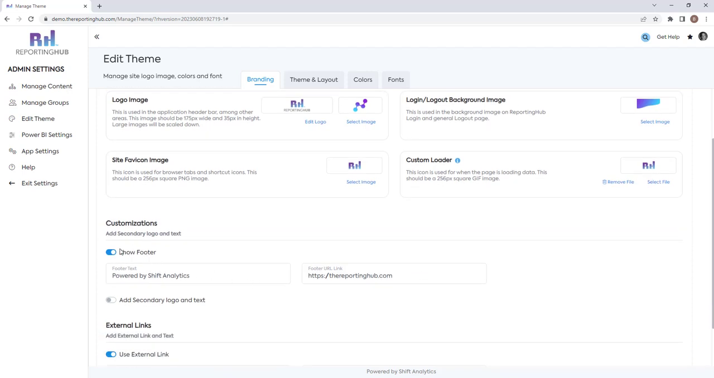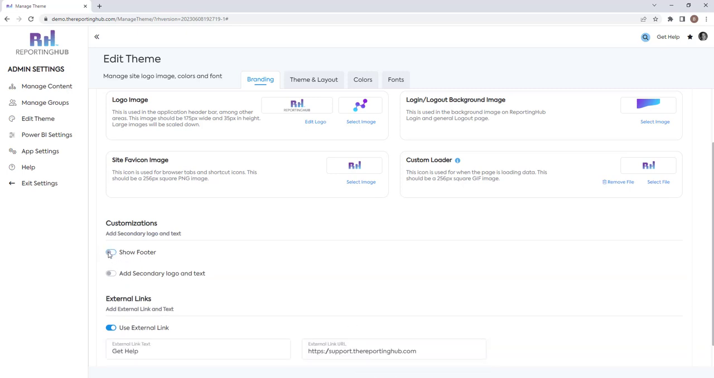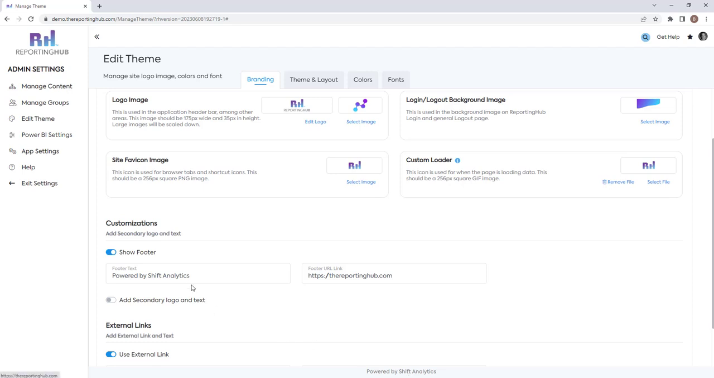Now, we also have the ability to choose if you want your footer on or off. You can put the footer text. You can put a URL for that. So you could make it maybe a help desk link. You could have it jump to a website. It's really up to you how you use that, but that is an active hyperlink that you can set.